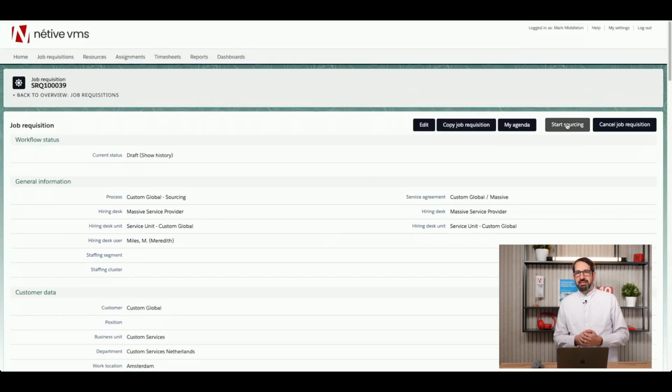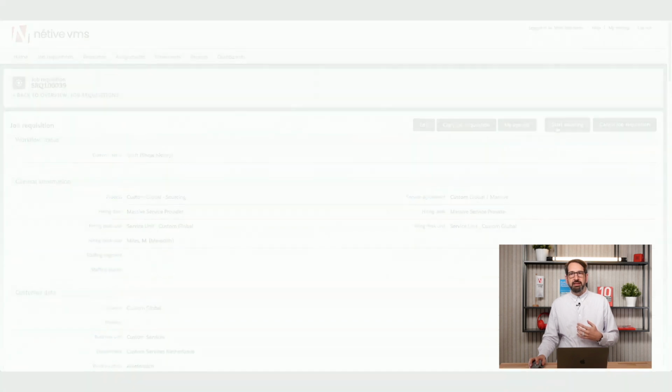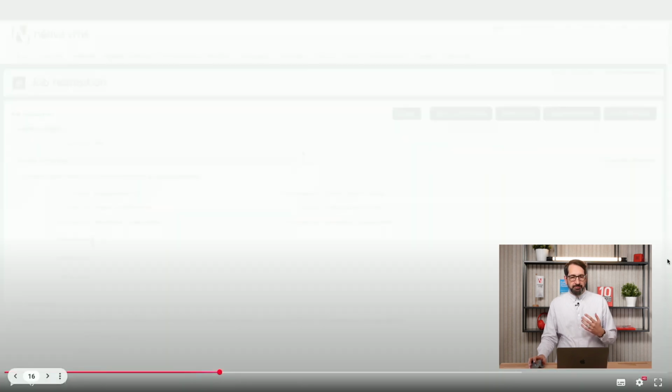Going back to the top, we do have a start sourcing option in this job requisition. This is automatic distribution. When we click start sourcing, that means that the sourcing template will be matched and sourcing will automatically start as per the automatic distribution, basically.